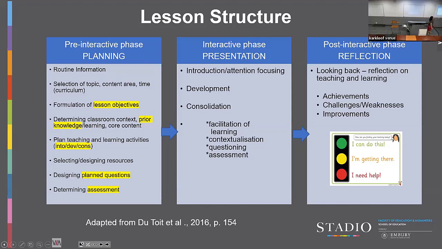There's a very easy way also to understand reflection. They say reflection is almost like a traffic light or a robot. The green is achievements: I can do this, and I must keep on doing this. The yellow or orange: I've got some challenges and weaknesses. I'm getting there, but I still need to do a little bit more or read up a little bit more, get some more support. Or the red: I need help. This didn't work. I need really great improvements in this area.